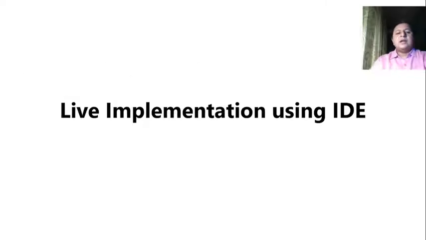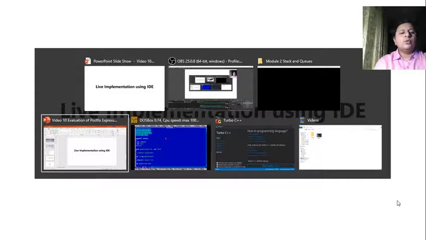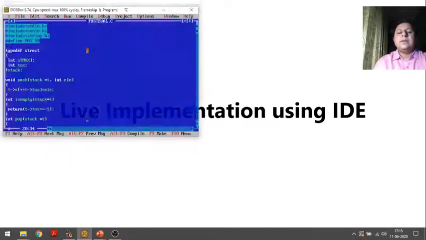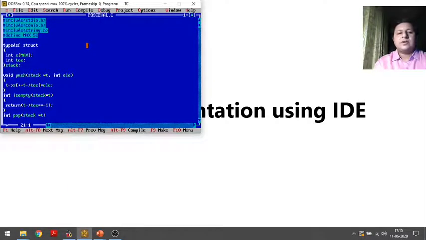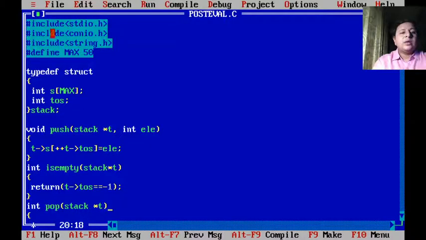Fine. So let us look at the live implementation. Using IDE, we would be using most of the things that we have done in the previous program, that is of infix to postfix conversion. Okay, so you can see most of the things I've kept as they are. One major difference is here the stack would be of int, because what we are storing on the stack are the integer values. Okay, so int array and the stack is my structure.